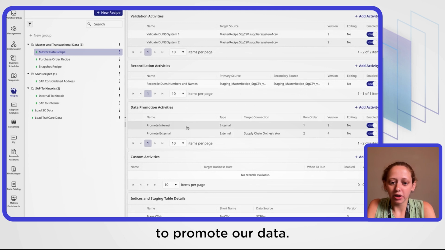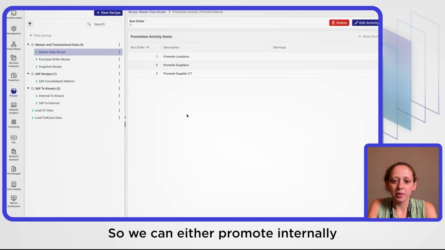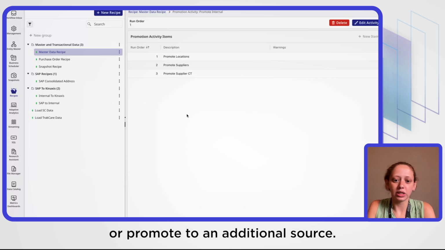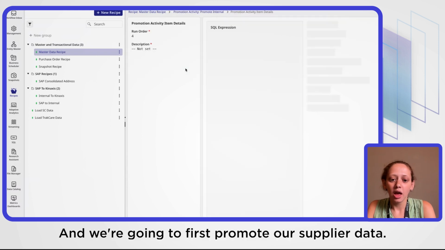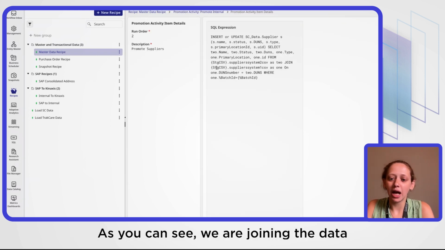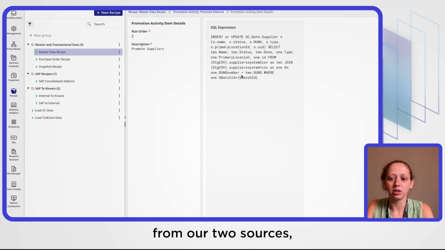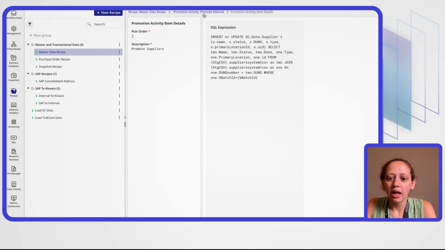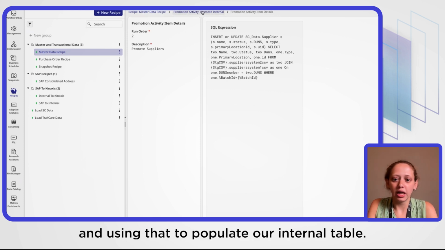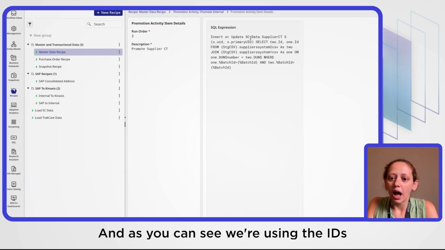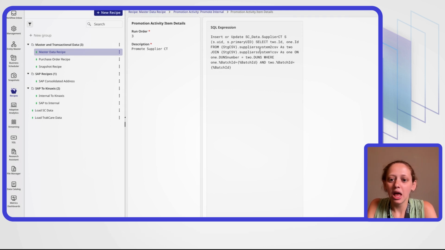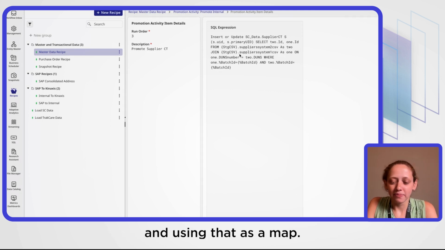Finally, we're going to promote our data. So we can either promote internally to the Data Fabric Studio data model or promote to an additional source. In this case, we're actually going to store the data internally. And we're going to first promote our supplier data. As you can see, we are joining the data from our two sources and using that to populate our internal table. We also are creating this code table here. And as you can see, we're using the IDs from the two different tables and using that as a map.